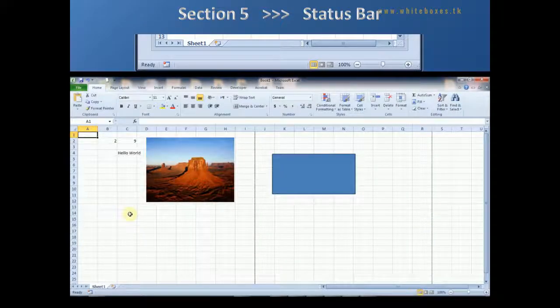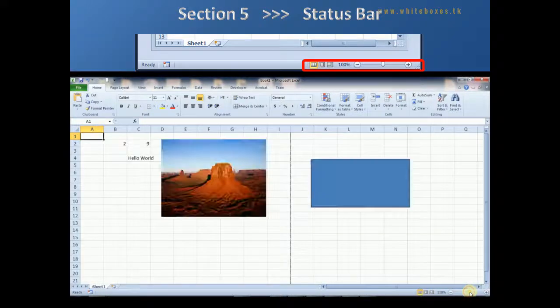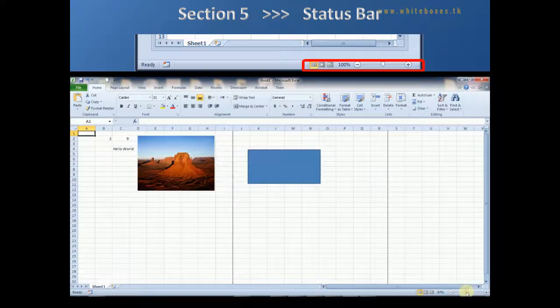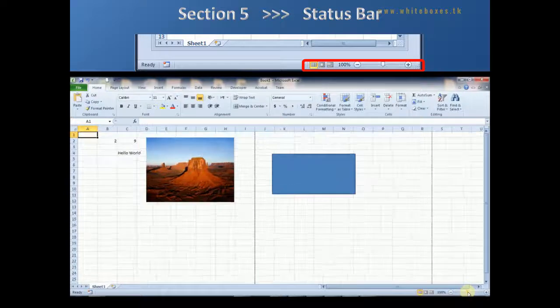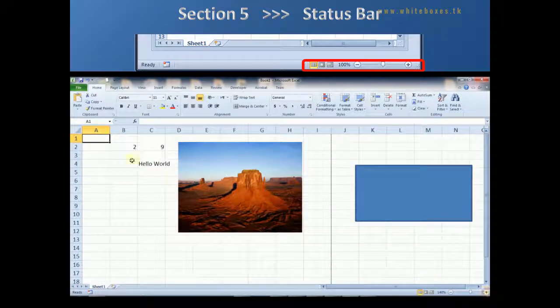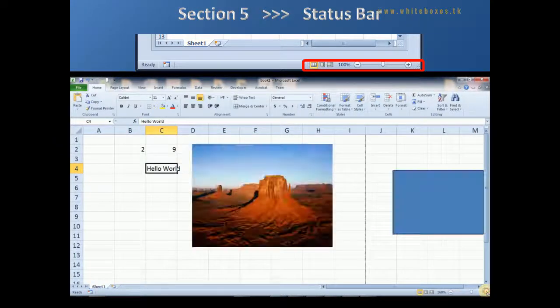Let's move to the fifth section at the bottom of the workspace. It is called the status bar. At the right of the status bar, you can see a zoom slider. The zoom slider allows you to adjust how large the cells in the spreadsheet are displayed on the screen. Adjusting the zoom in or out does not affect the contents of the worksheet, it just brings the content of cells closer to your eyes so you can clearly see.